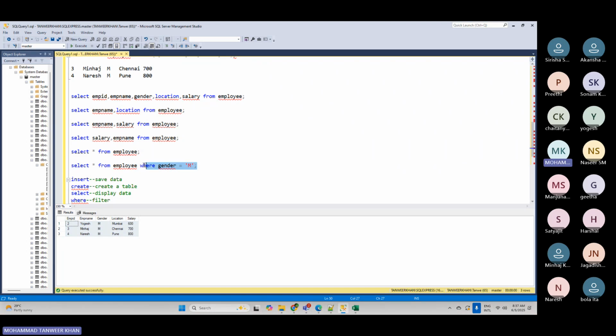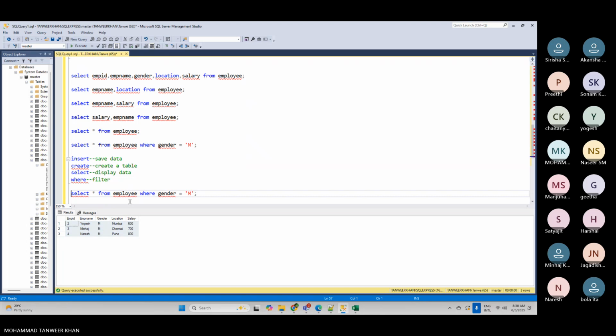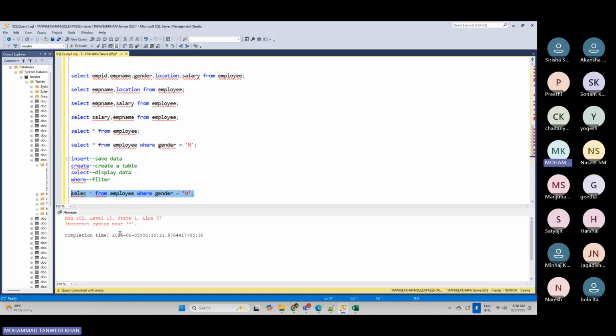So when I execute a query, actually at the backend, a lot of things happen. For example, suppose I'm executing the same query now, and intentionally I'm removing the P from select. Now I'm executing it, and it throws an error message, because this select is not correct.